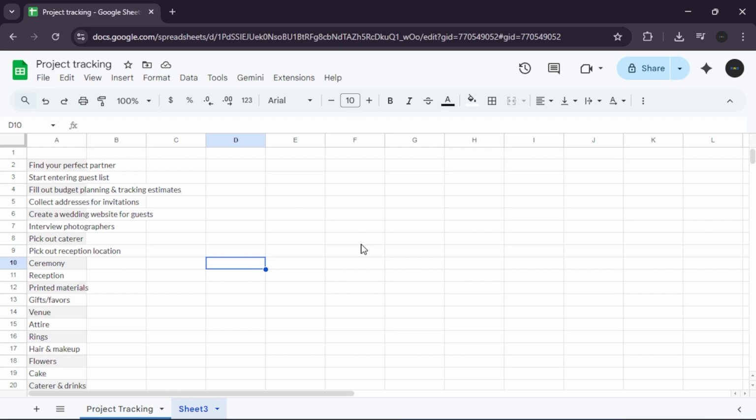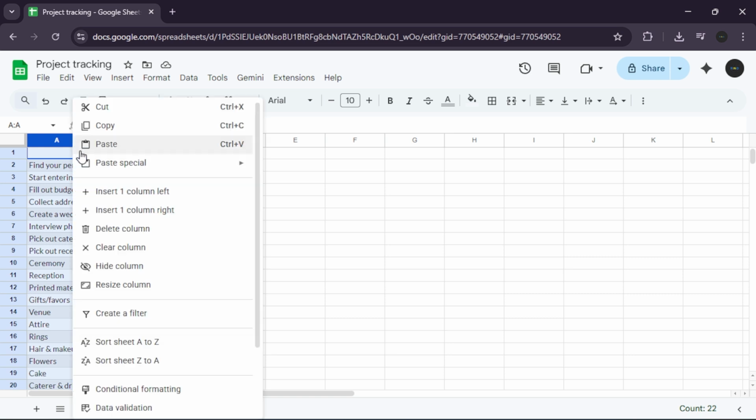First, sort a single column. If you have a standalone list of names or items and want to alphabetize them instantly, use the column header shortcut. Hover your mouse over the column letter, like A or B, at the very top. Click the small drop-down arrow that appears. Select Sort Sheet A to Z.